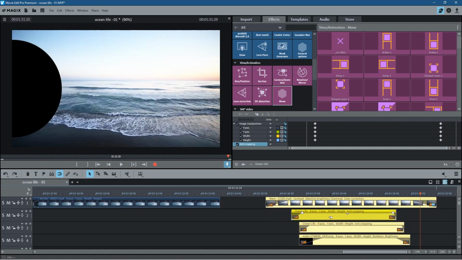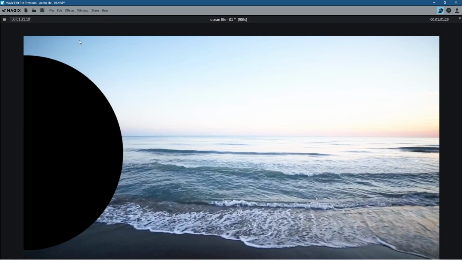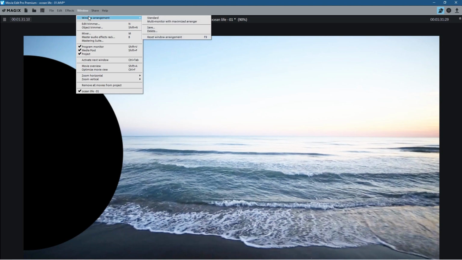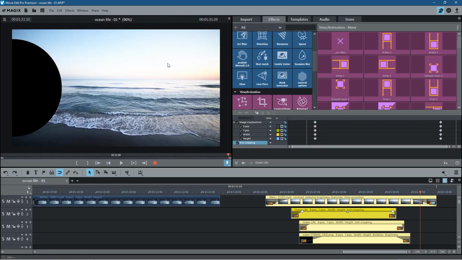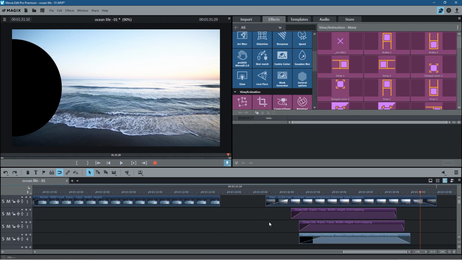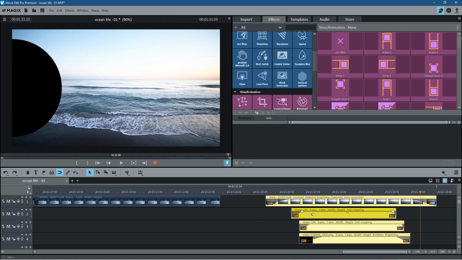To ungroup things, we need to press Control G, I believe. No, that's incorrect. If you press Control G, go back to Window. I do that sometimes by mistake. Go to Window, Arrangement, and click Standard. Normally Control G is how you group things in other software.